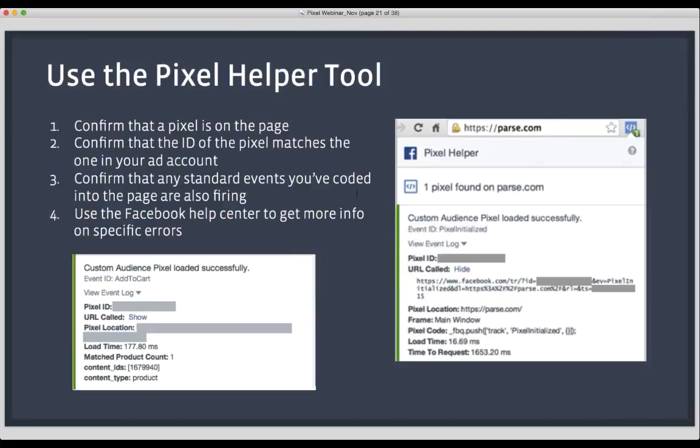So now we're going to talk about troubleshooting. So you have implemented your Facebook base code across your entire site. You've set up the standard events and custom conversions that you need based on the different types of events you're tracking. How do you know they're working?